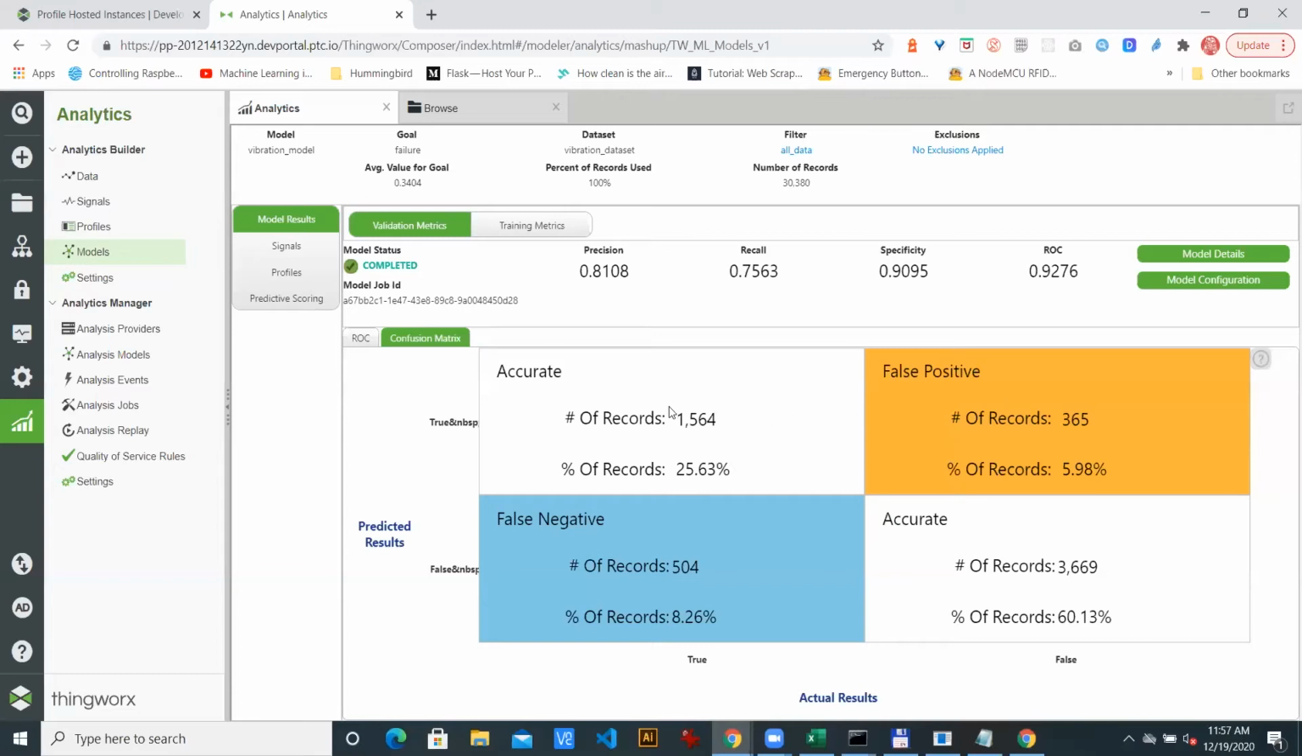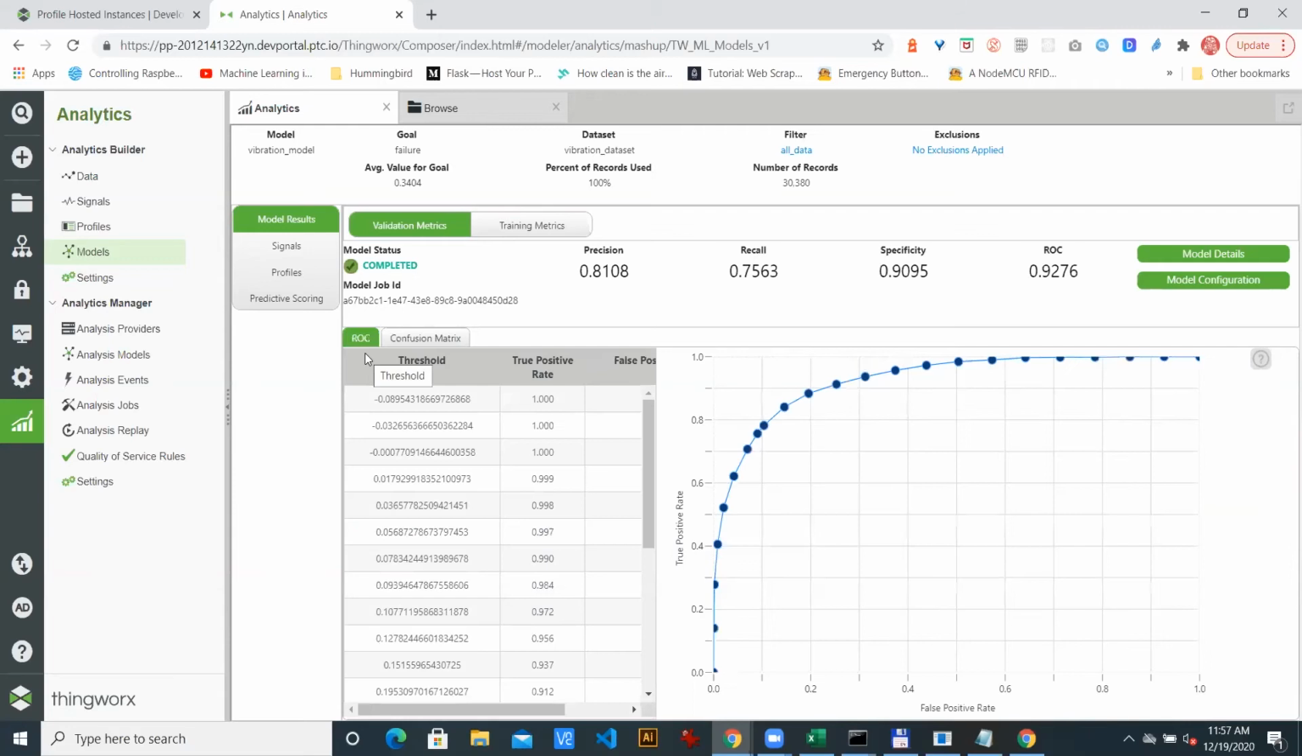The precision is pretty good. 1564 divided by this plus this. So it's about 81% here. So these tell you about the prediction rate of your models. But you'll notice one thing, like we said previously, when we looked at our signals, they did not really suggest that our second sensor, so half of our readings, is really that relevant. It said most of it is coming from the first sensor.